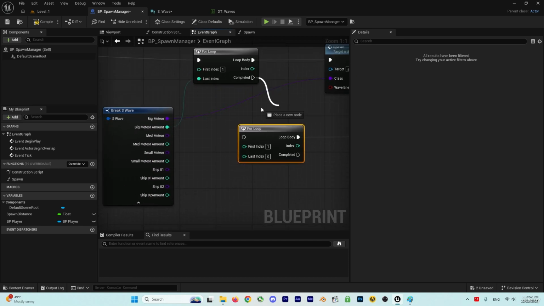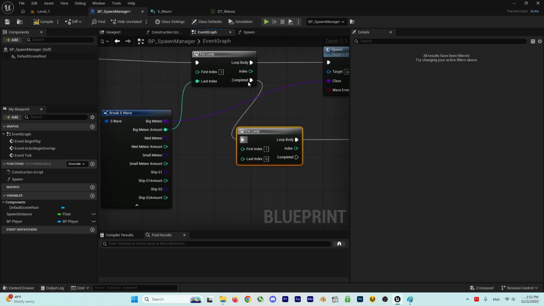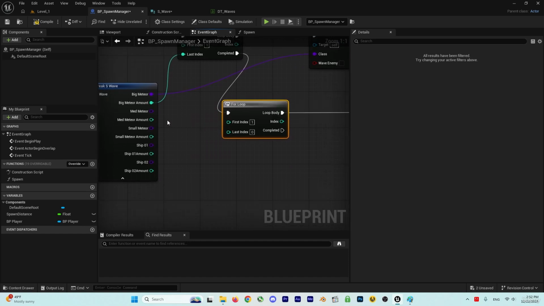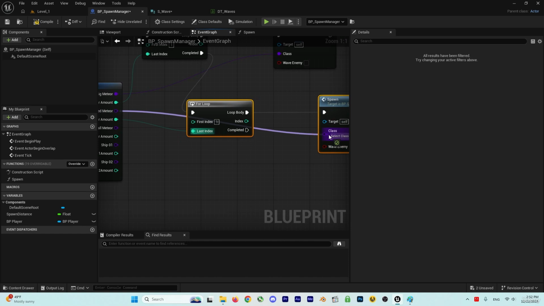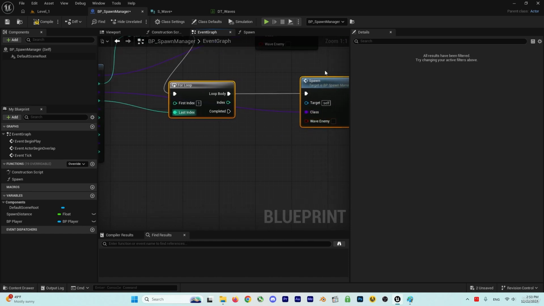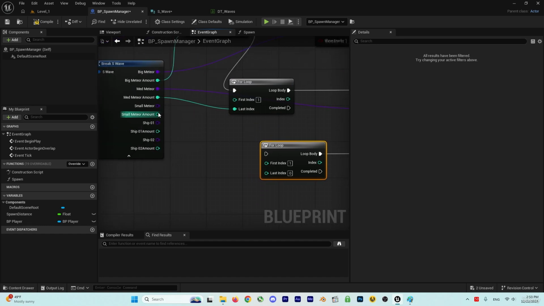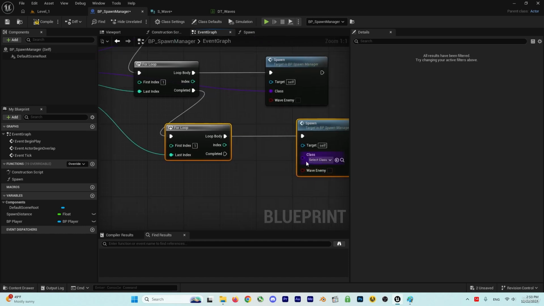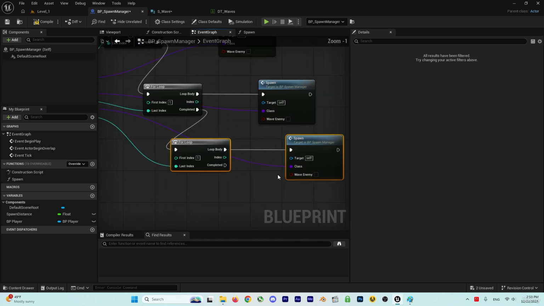Connect the completed of this for loop. When this for loop gets finished and last index was created, the completed will happen, and in that case we want to create the medium meteor, right? So connect the medium meteor to class reference. That's it. Now we can just again copy and paste this one over here, and for the small meteor connected to the last index, connect the execution pin to completed in here, and for the class we can use small meteor, right? Connected like these two here.